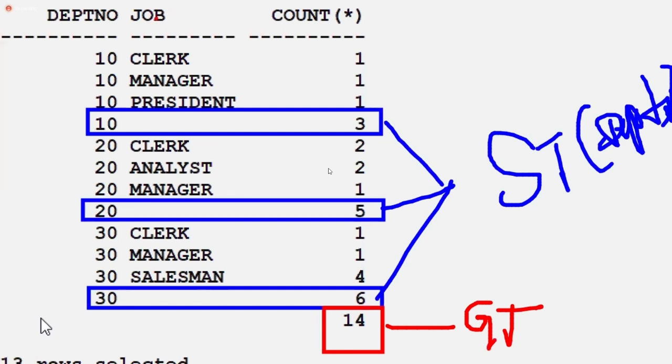Job, what does it mean? Here observe. In my company, how many employees are working under department number 10? 3 employees. So in my company there are 3 departments: 10, 20, 30. In the 10th department, total strength is 3 employees. What are these 3 employees? I want to know. In the 10th department, 3 employees are working, but what are their designations? What are those jobs? I want to know. So that is what the job column is.